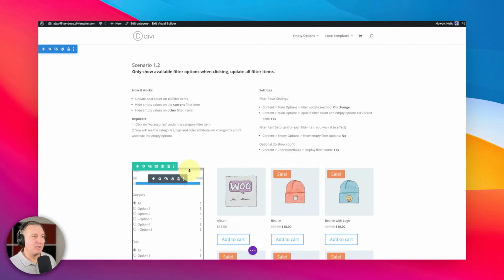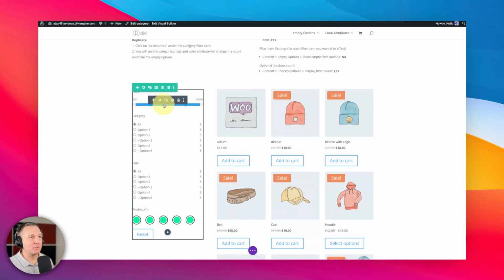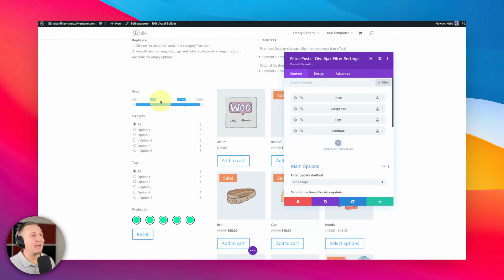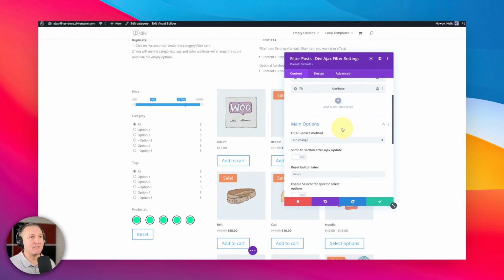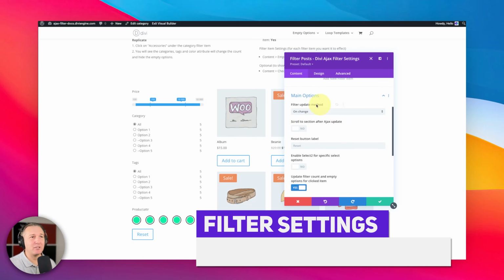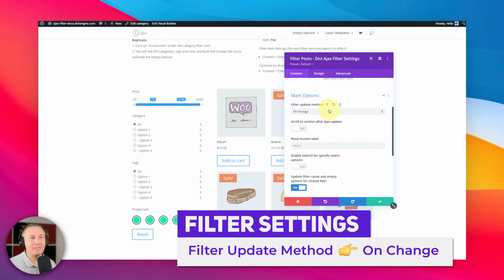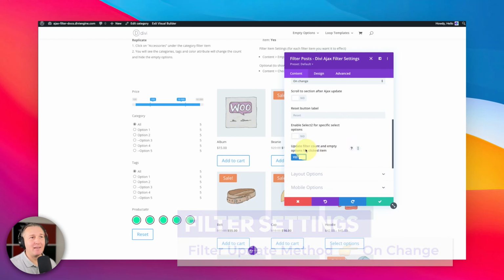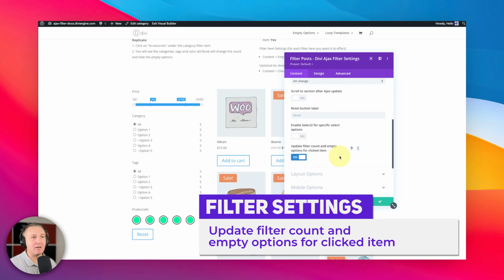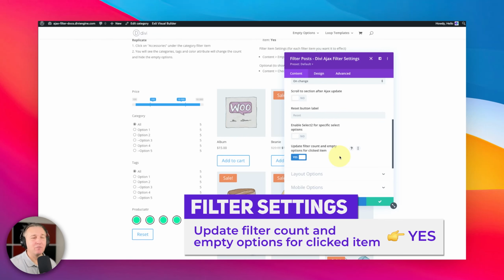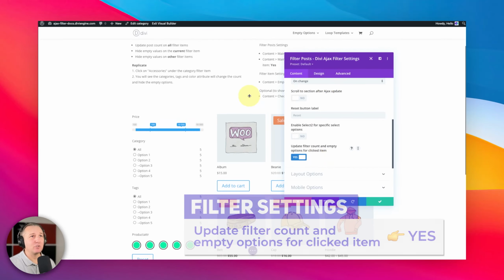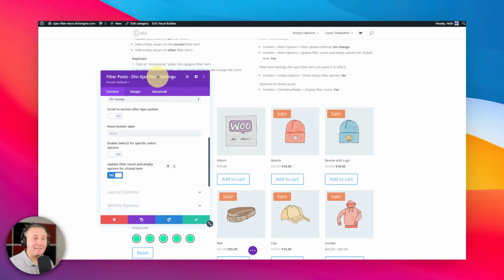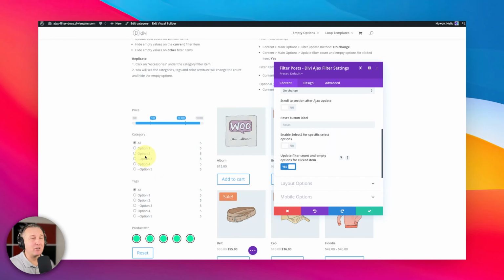Okay, so now I'm here on my form and here is my filter module. I'll go in and edit the settings here. Now, the first setting we are going to be paying attention to is making sure that our filter update method is on change. And then importantly here, update filter count and empty options for clicked item. That's a mouthful, but that needs to be switched on. And now what that does, of course, is that it is tracking this first item that you click on to be the active filter.